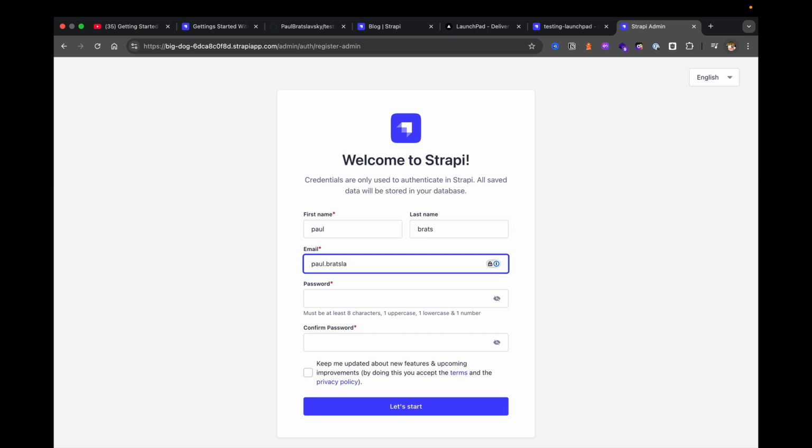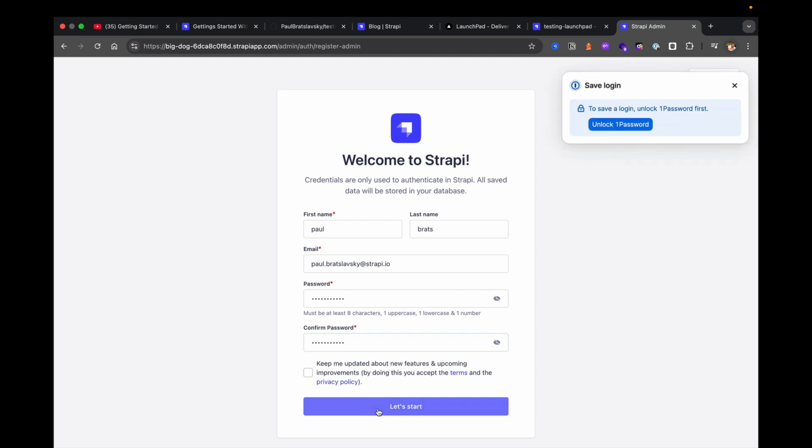admin user. And make sure you enter all your info. And now, since this is deployed on cloud, make sure that you are choosing a very secure password. That's what I'm going to do here. Once you have entered your password, go ahead and click Let's Start.